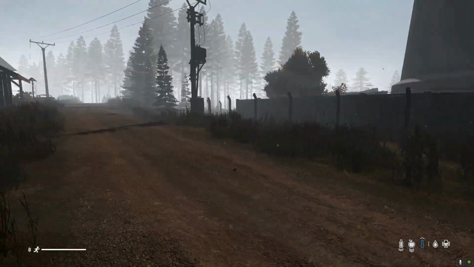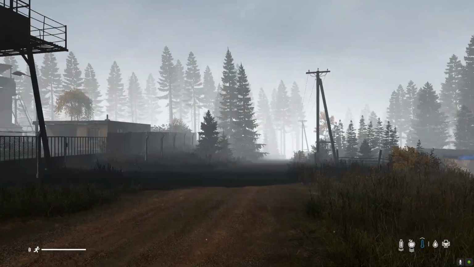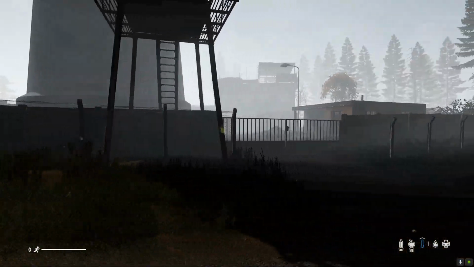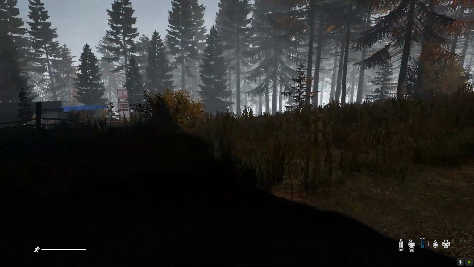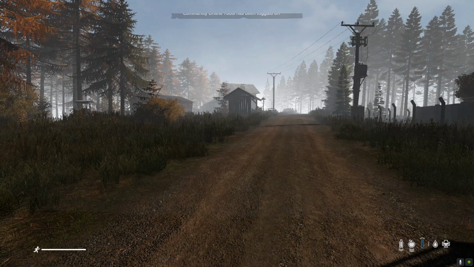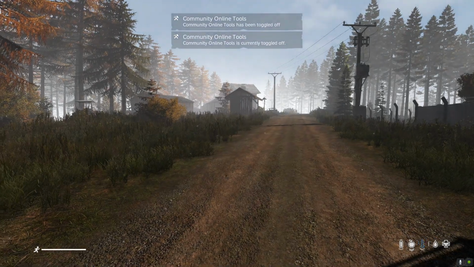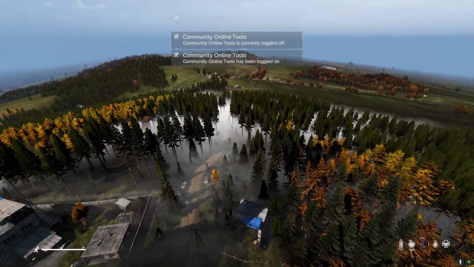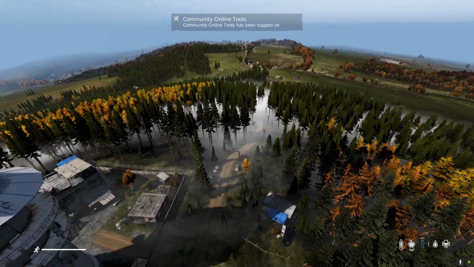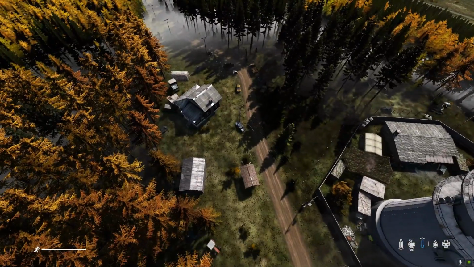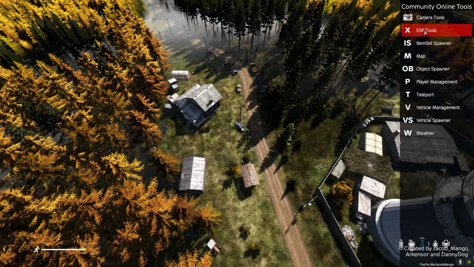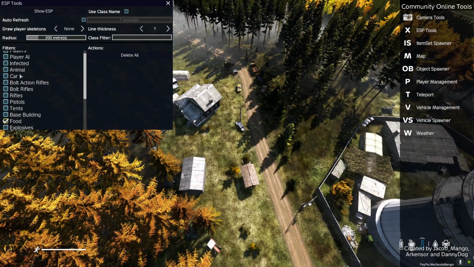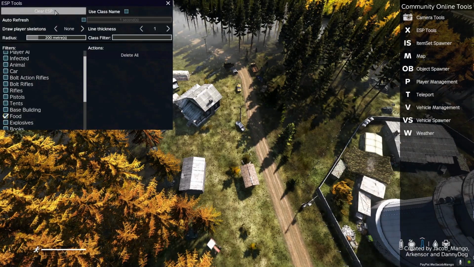Alright, so here we are in our server. I loaded myself into the Green Mountain area, as I know there's usually plentiful mushrooms throughout if you want to go look for it. Again, this works on console and PC. I am on PC, so I have Community Online Tools, so I get a couple luxuries here. I'm going to make this a little easier for myself. You hit the N key to toggle your Community Online Tools. Hit the Insert key to go free cam. Toggle your Y key, ESP tools, and then you can click on various things, zombies, loots, whatever, and it's going to show those items.